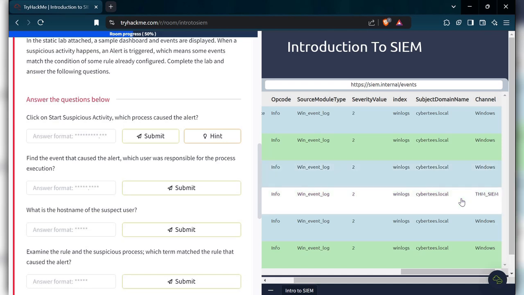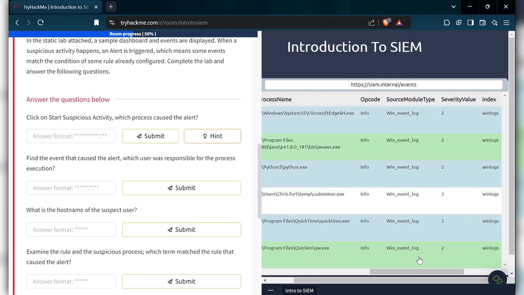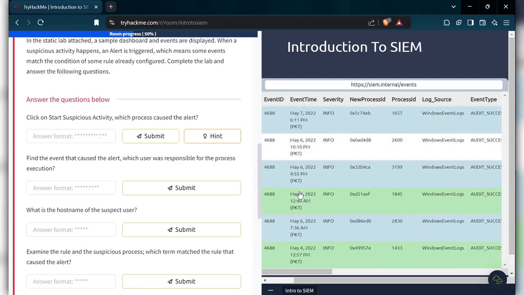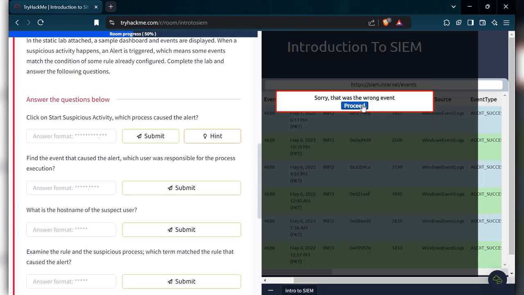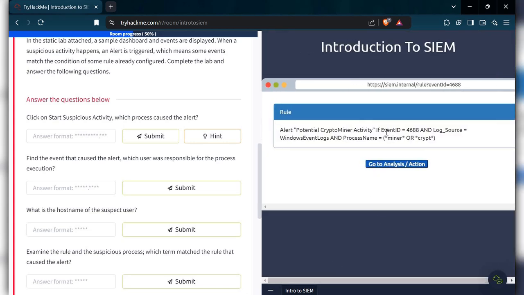Okay, nice. Sorry, that was the wrong process. Sorry, that was the wrong event. Good work. Now click the button. Windows event log. Good work. Now click the button to proceed. So the triggered result: alert, potential mining.